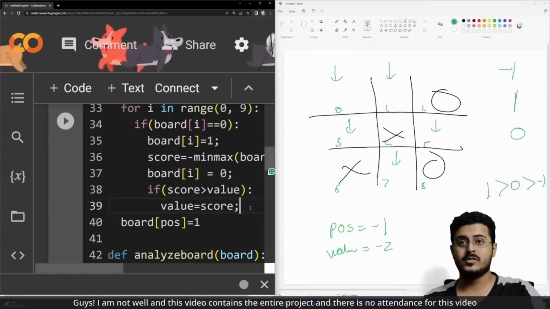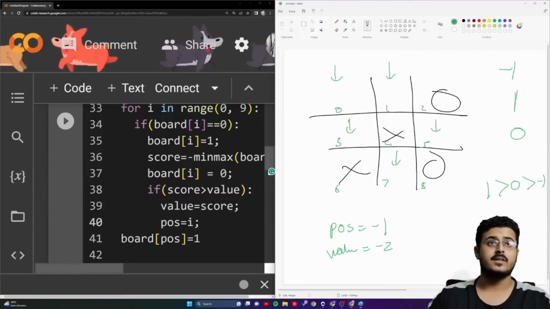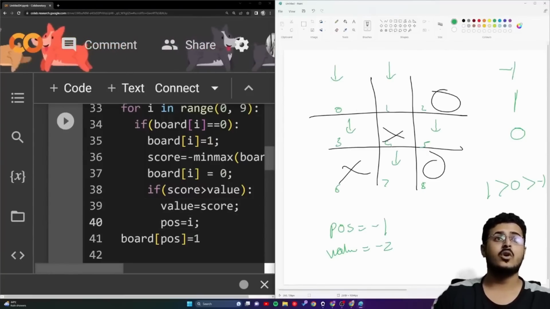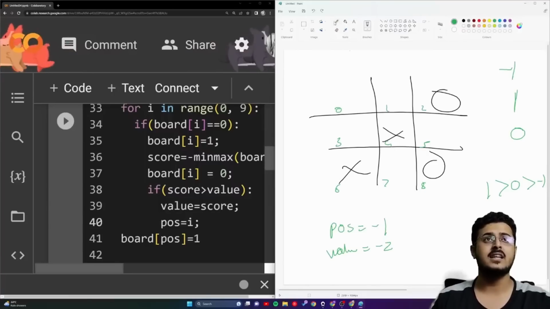Okay, I just removed something from right over here. POS is equal to i. Okay, that was by mistake. So I'll go to the first particular location, guys, right over here, and I will put my first O right over here.